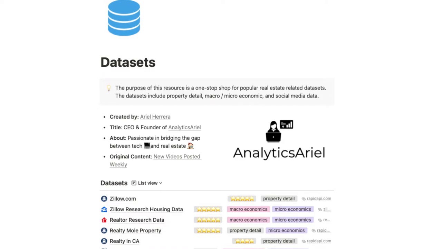Are you looking for a one-stop shop to locate useful real estate data sources? Perhaps you're looking to scale out your business and you want to pull in data from a range of places. Well, it's sometimes difficult to find online what data sources are available, if they're free, and how to use them. And in this resource, I actually detail all of that and more.